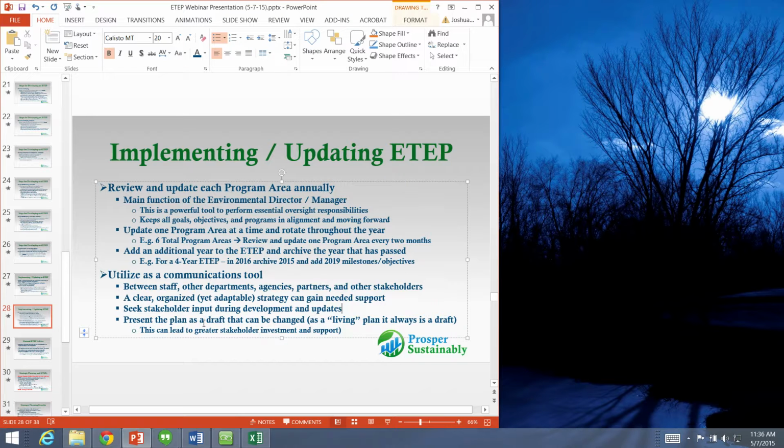So I think when you present it to other departments, stakeholders, especially internally, present the plan as a draft because that can be changed. It really is always supposed to be a draft. It's a living plan. And I think that if it's presented in that manner, it can generate greater stakeholder investment and support. If it's seen as a fixed thing, as just your goals, then you may get more resistance to it.